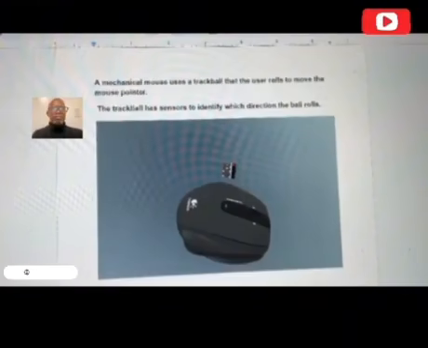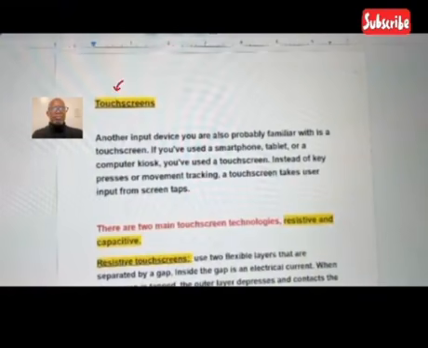This is the diagram of the mechanical mouse. You can read it also, and it will explain it to you better. After this, we'll go to touch screen.